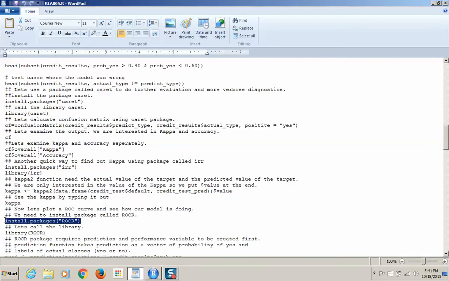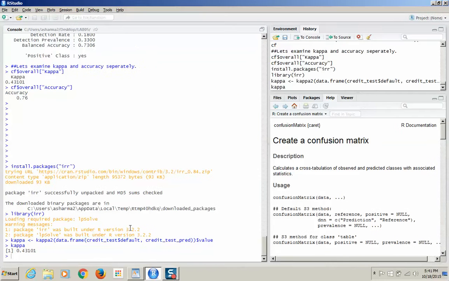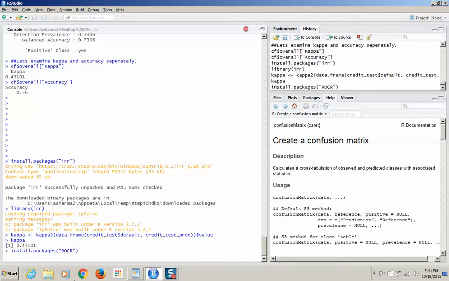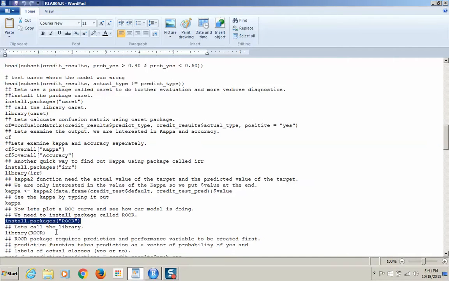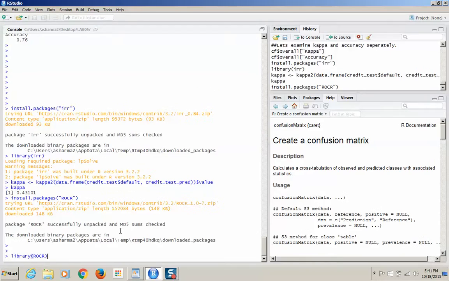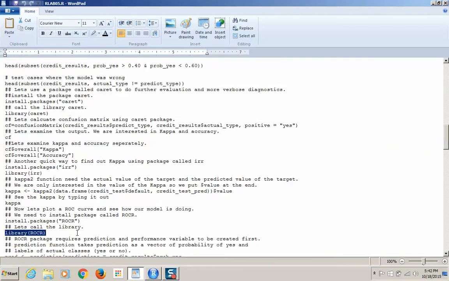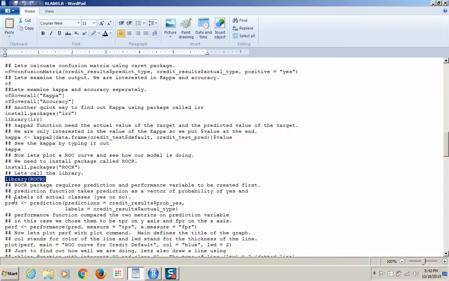Now let's do another thing, the ROCR package, which is used for plotting ROC curve. So I'm installing that package. Package is installed. Let's call the library ROCR. So I call the library. Okay. Now, in order for our ROCR package to work, there are two things that we need. The first one is called prediction, how our probability is doing versus the actual prediction.